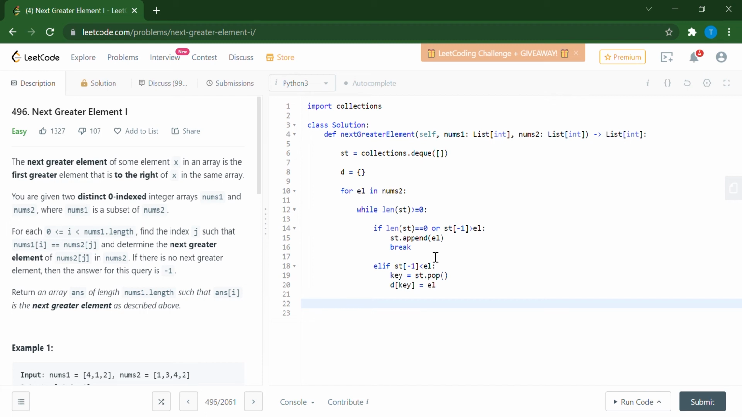So also I explained that after we go through all the elements in nums2, some elements might be left in the stack. So after this loop has completely executed, some elements might still be left in our stack. So for them, we just have to assign a value of -1, right?